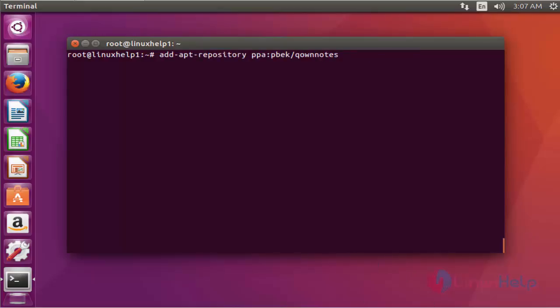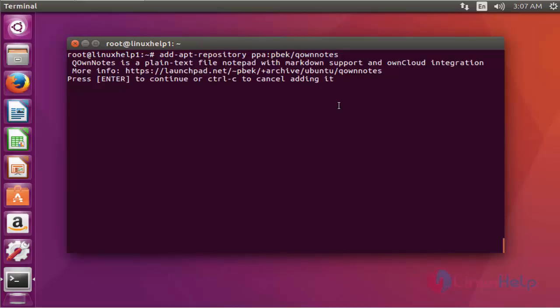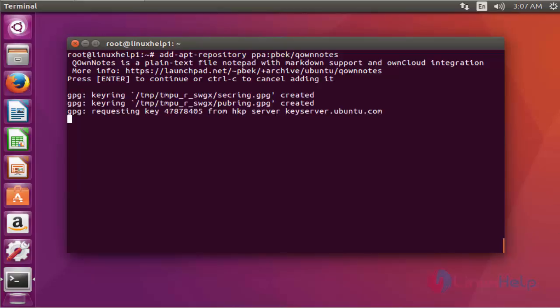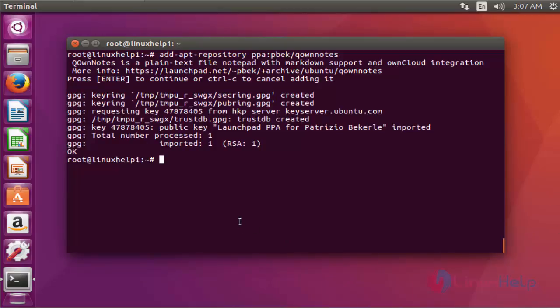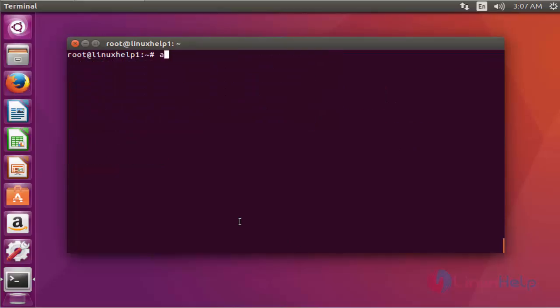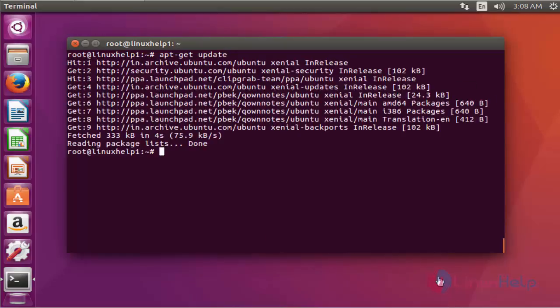I am going to install QOwnNotes through a PPA. Add the QOwnNotes package into the repository, press enter. Again press enter to continue. Now it is successfully added into your repository. Next step, I am going to update the machine: apt-get update, press enter. The update got completed.